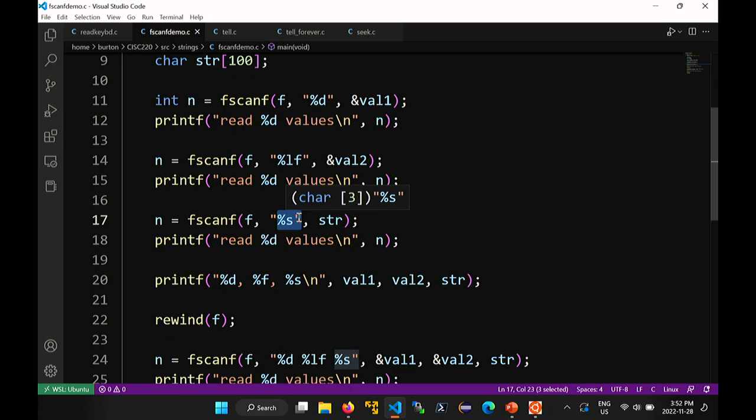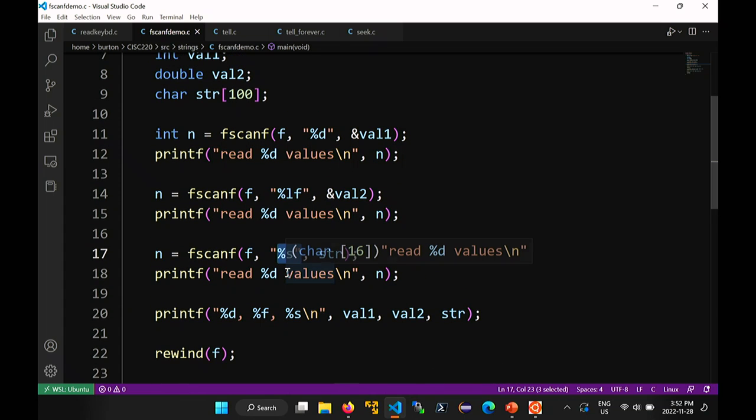So %s will read in a string. Notice that the use here of %s is unsafe, because there's nothing here saying how long the string is. It's just %s. So it's going to read everything else in the file until it comes to a new line. Yes, until it comes to a new line. Is that true? I'm pretty sure until it comes to the new line. And it's going to store that in str. So this particular use here is unsafe, but good enough for the time being. And it'll store that in this array up here.